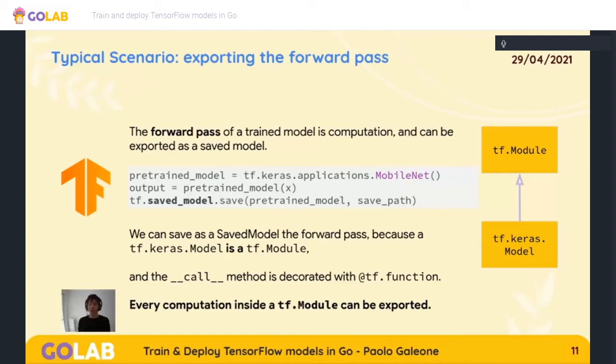So the typical scenario is the exporting only of the forward pass. So let's say we have a trained model. As an example, we just download from the internet using Keras applications, the MobileNet network. And we just define, so we do the first call, the first invocation of our model in order to define a graph. So as you can see here, we have the invocation of this pre-trained model over a generic input X, and we have the output.